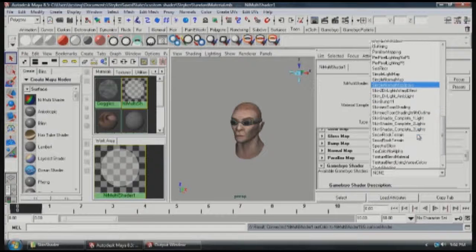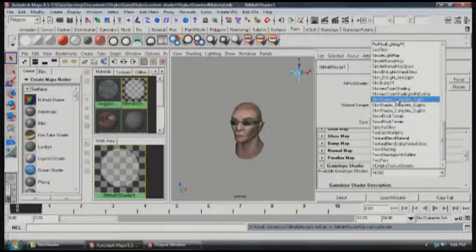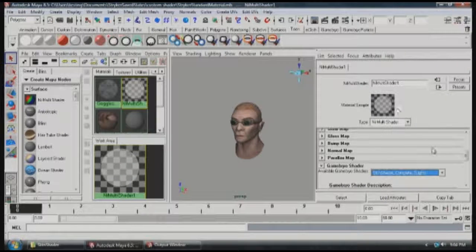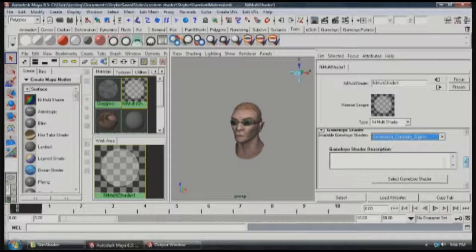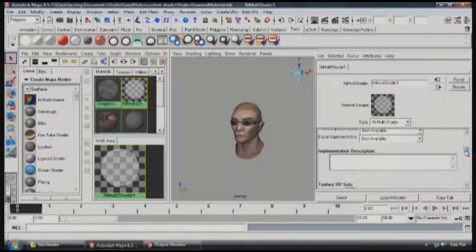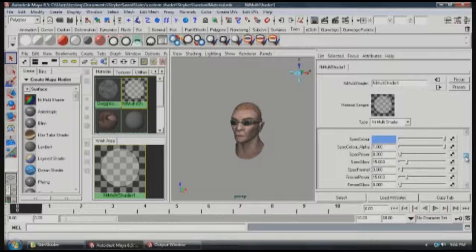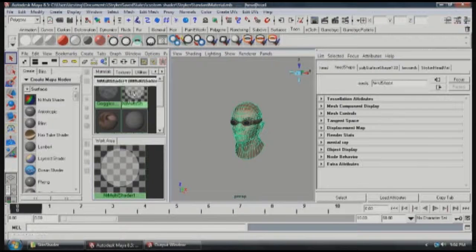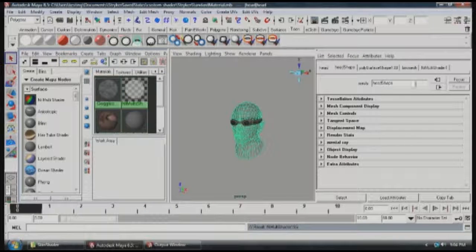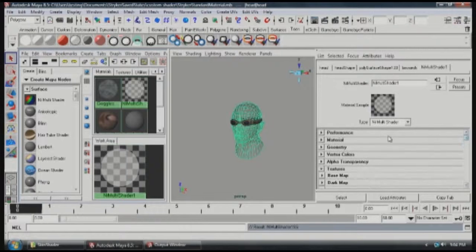So in this case, that shader had 3 different techniques: Skin Shader Complete, 1, 2, and 3 lights. We're going to go ahead and use the 3 light version for this. Once you've got your shader selected, go ahead and click on the button that says Select Gamebryo Shader, and that will rebuild your UI from below that point with all the options available to that shader. So let's go ahead and actually apply this shader to our model.